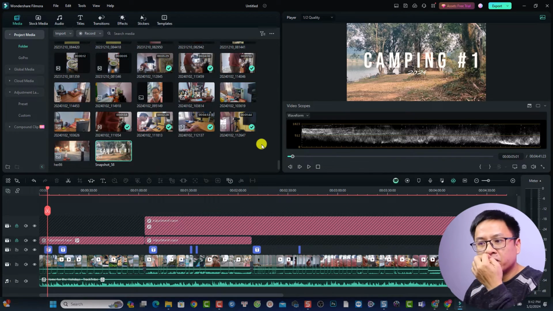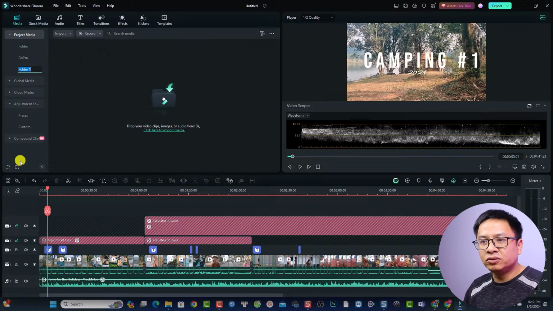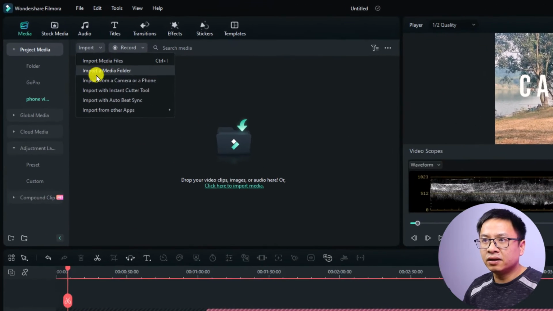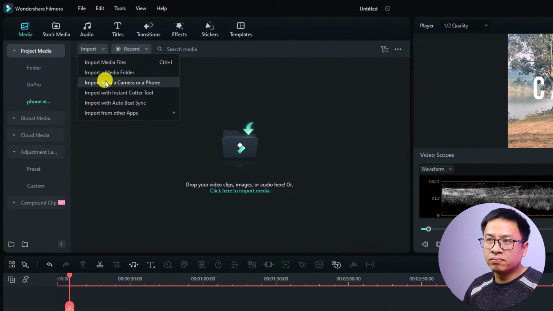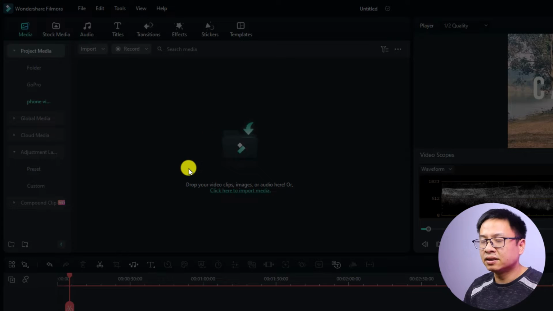So this is my Filmora, and now I'm going to create a new folder. So this is phone video, okay? And next up, you want to go back to your media, and then you want to click import, and then import from a camera or a phone, and just click here.